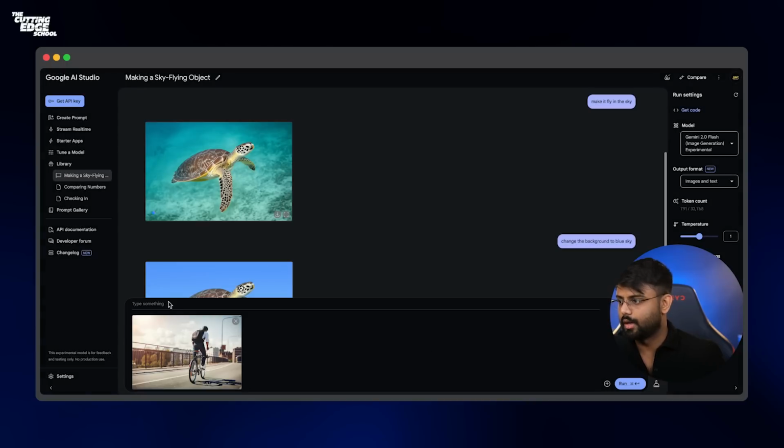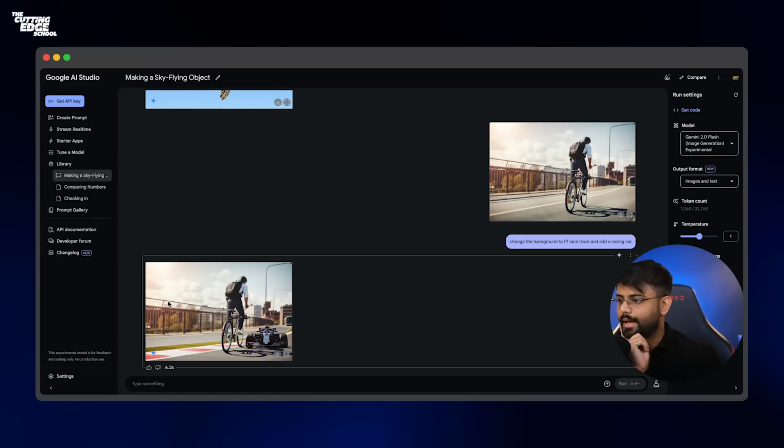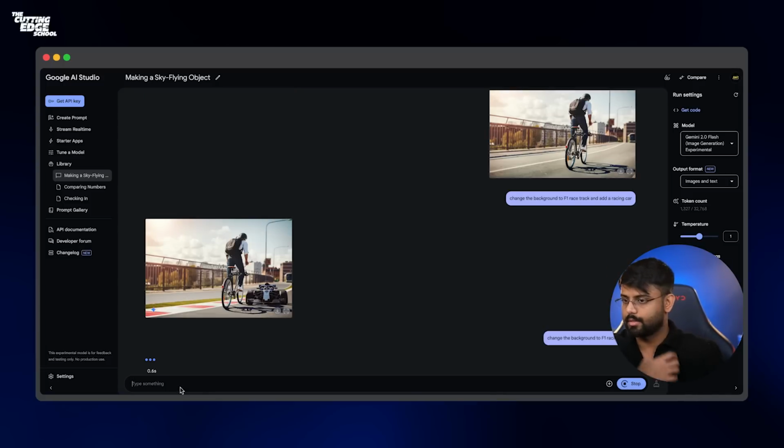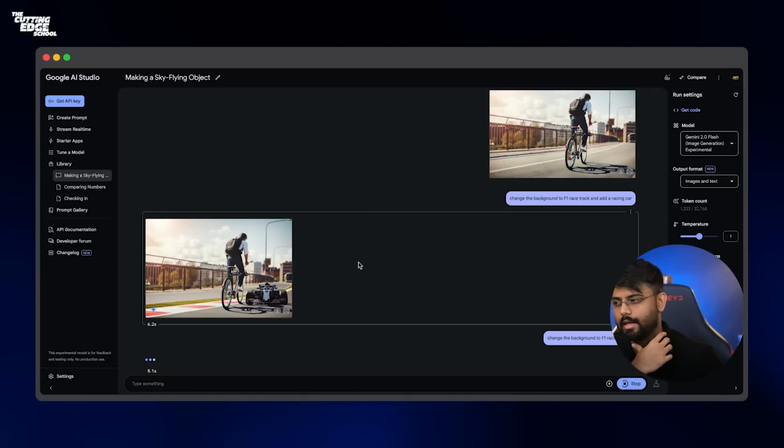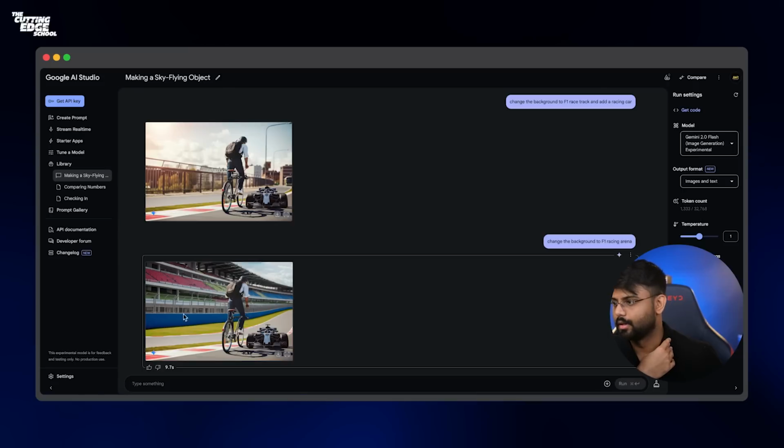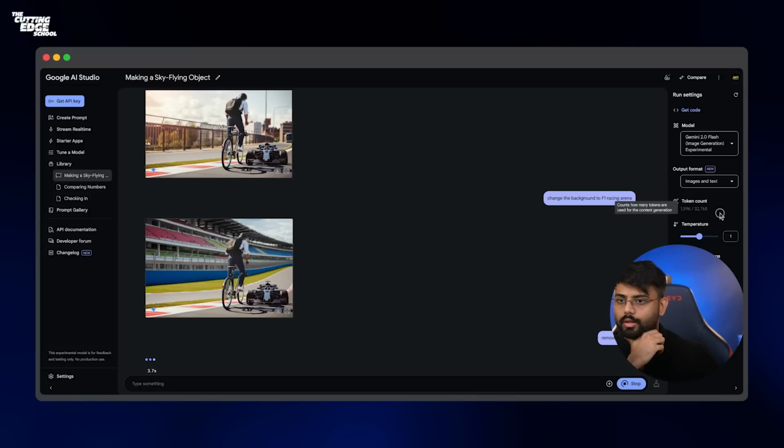So let's select this one and change the background to F1 racetrack racing car. Let's see. Well, that doesn't look really good. I'm prompting it again to change the background to racing arena. I think you just need to assign one task at a time. So I asked it to do two things here. It was able to add the F1 racing car. It's not really looking good, but let me see if it can. Okay, it has changed. Let me just remove the car. You can also see the token count here on your right. This temperature is something that you use to control the creativity of responses.